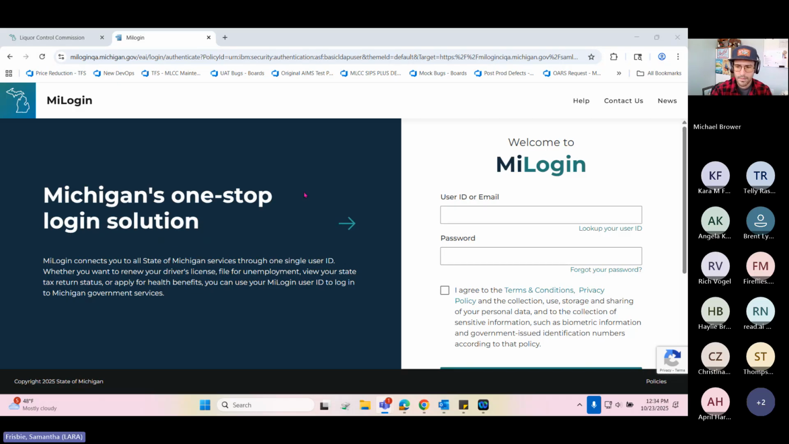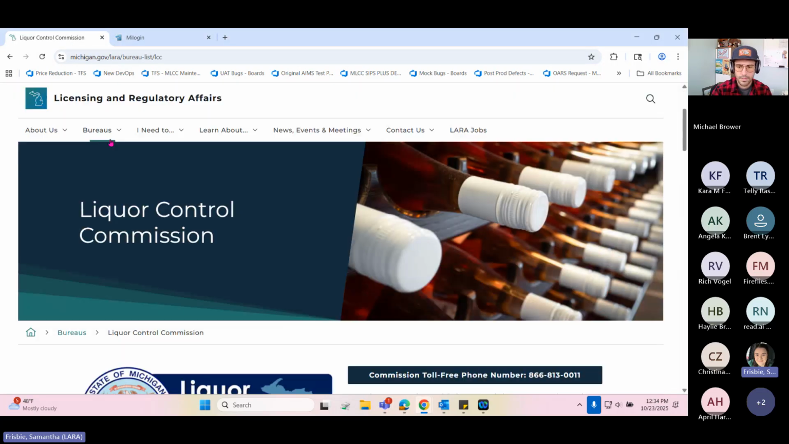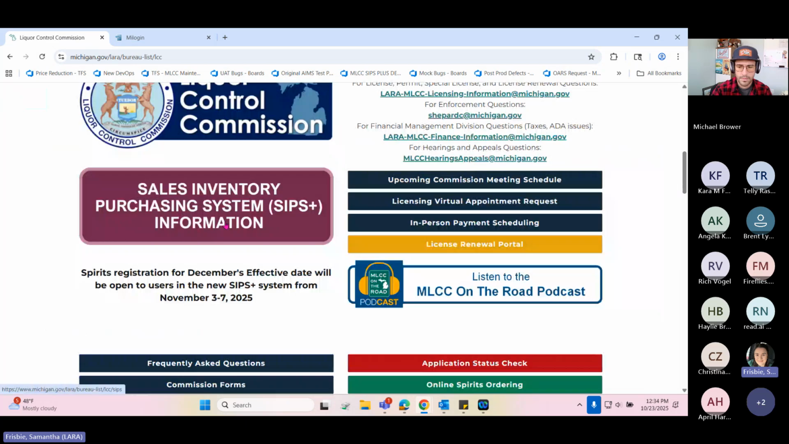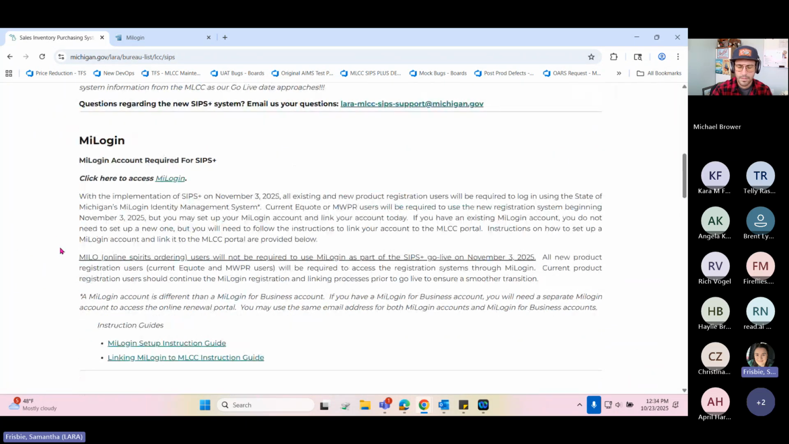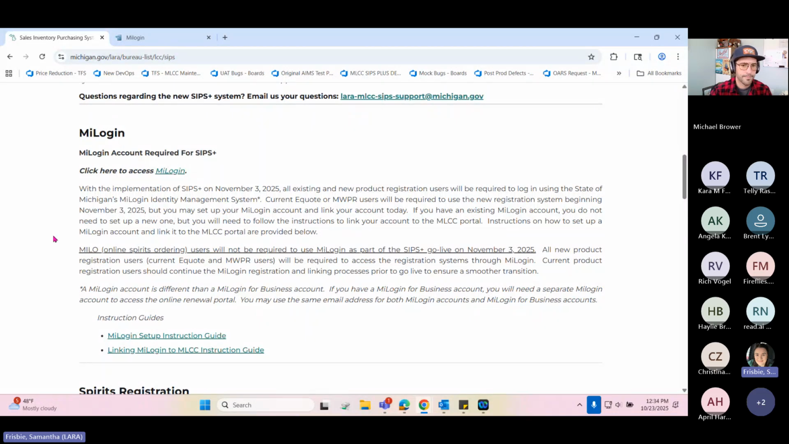All right. So before I get started, I just want to point out that on our website, we have the SIPS Plus button here. If you click on that, it's going to redirect you to the SIPS Plus page, and it will give you a little bit more information about My Login. It has the My Login setup and instruction guide, and it also has a guide to link you to the MLCC. I'll be going through those steps today. But if you would like to take a look any further, you can go here. We are encouraging everyone to get set up on My Login if they do not have a My Login account already prior to November 3rd.